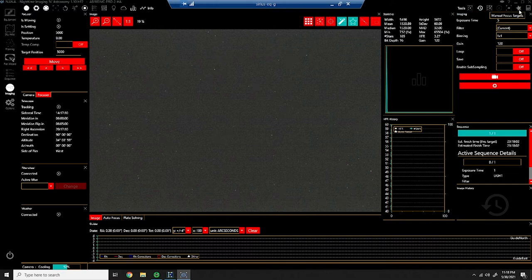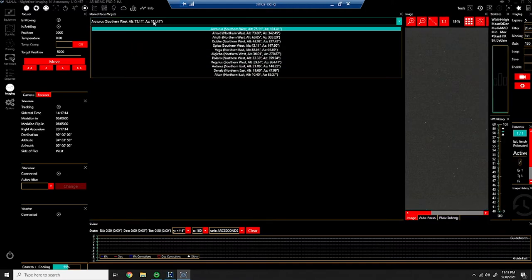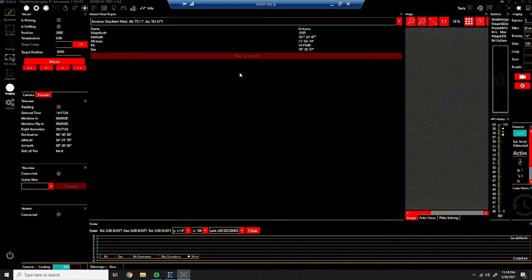So let's go ahead and get to something brighter so we can test that our field of view on both instances eventually are similar. I'll go and grab an alignment star here, and I'm going to use Arcturus. It's pretty high in the sky. I typically look at the altitude there when I'm selecting one of those. So I'm going to go ahead and slew to target. I'll speed this up.